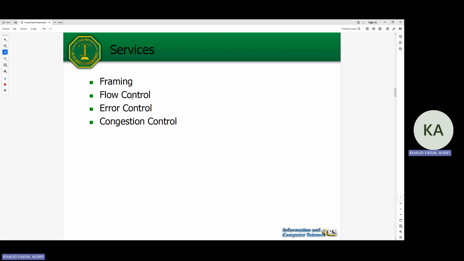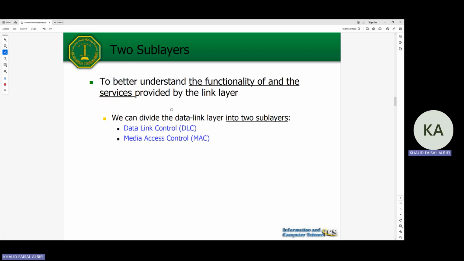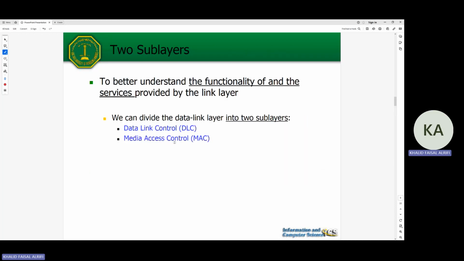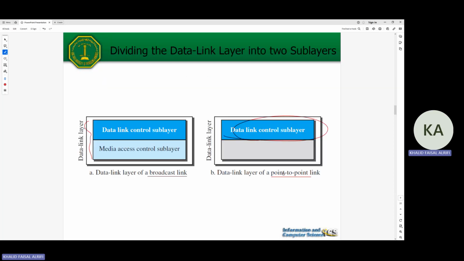The services of this layer are framing, flow control or error control, and congestion control. We have two sublayers in this layer. The first is data link control, DLC, and the other is media access control. Whenever we deal with a broadcast link, you will have both sublayers present at a time. But whenever you have a point-to-point link, you will have only the data link control sublayer. Point-to-point is just sharing between two things. A broadcast is maybe one to many, so maybe it's 3, 5, 10, and so on.